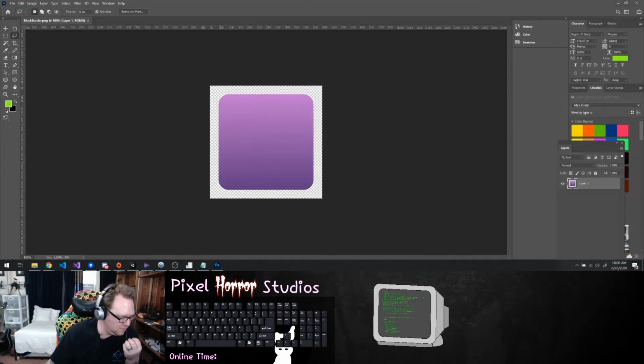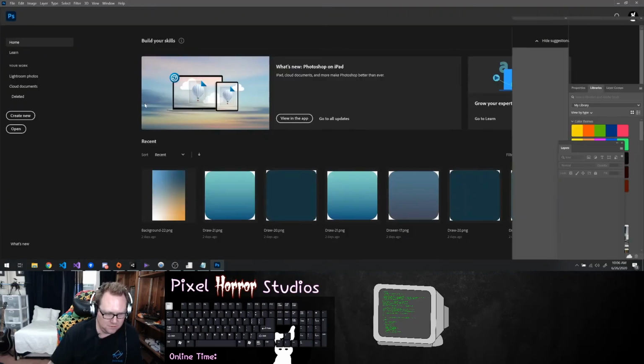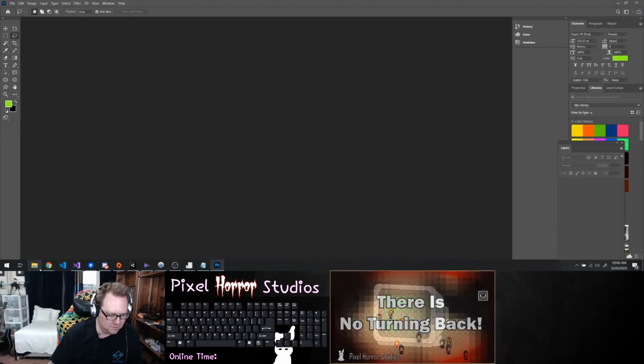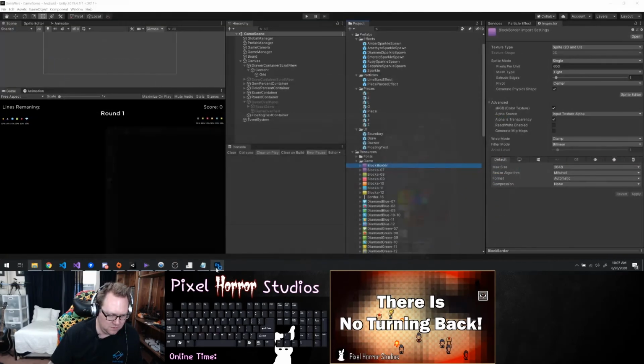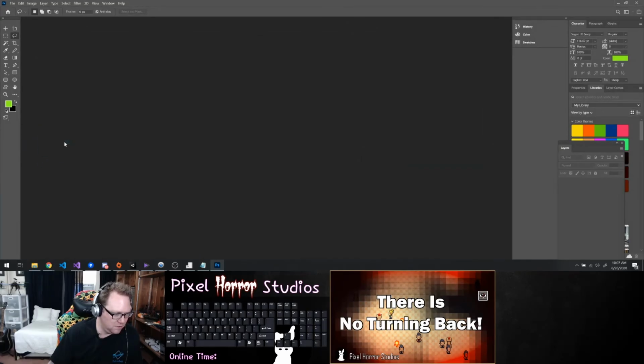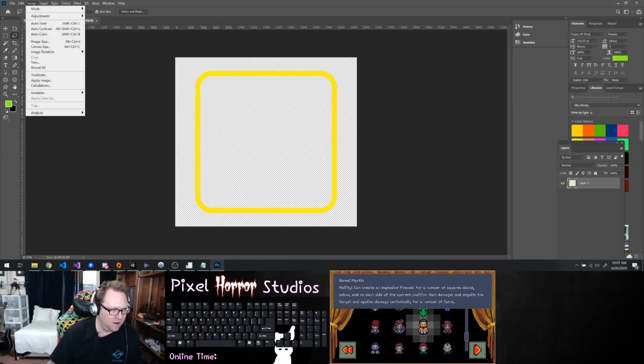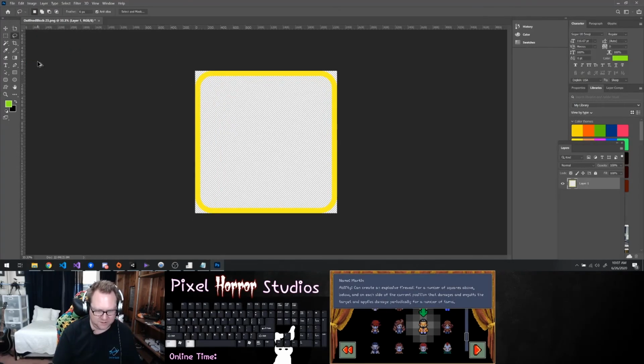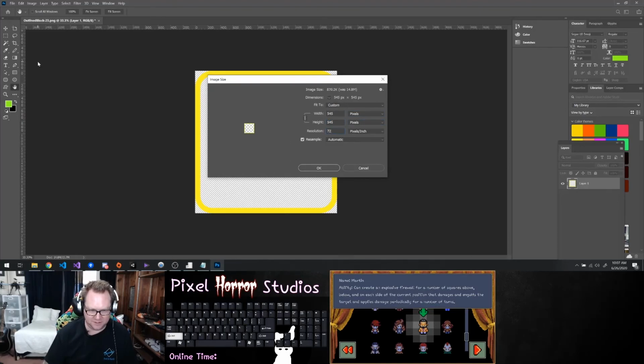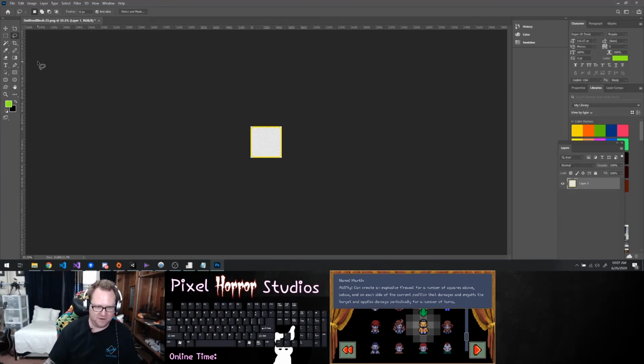And then you can open it up in Photoshop. Did it not open? I'm so confused. There we go. And we can trim it. And then we can resize this as a 72 and then 500 by 500 and save it.